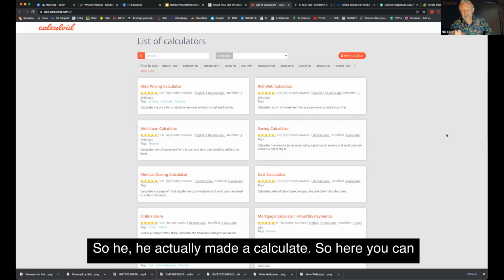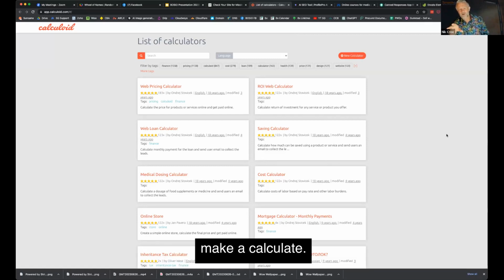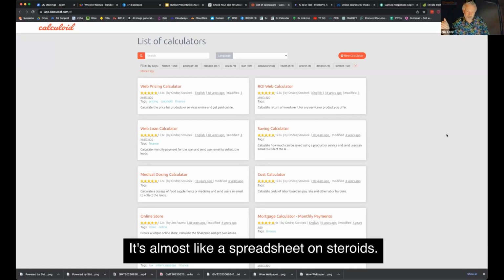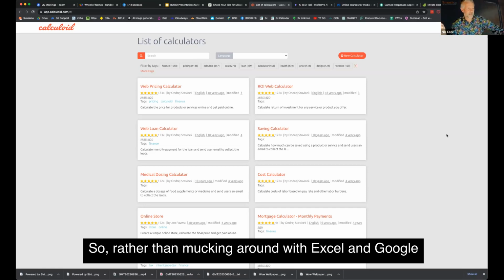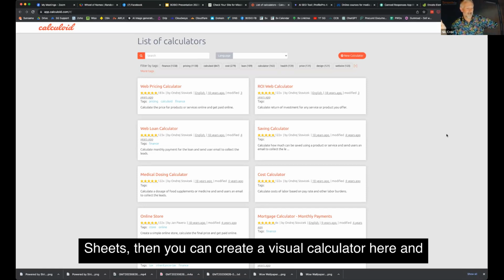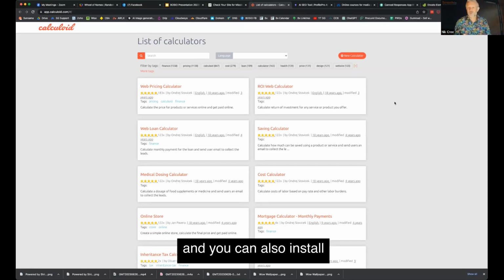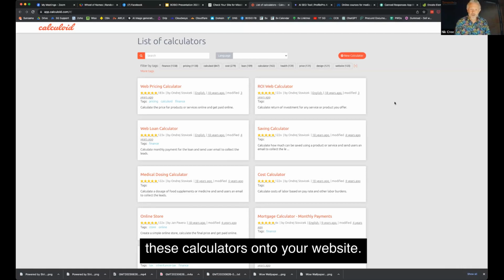So he actually made a calculator. So here you can make a calculator. It's almost like a spreadsheet on steroids. So rather than mucking around with Excel and Google Sheets, you can create a visual calculator here. And you can also install these calculators onto your website.